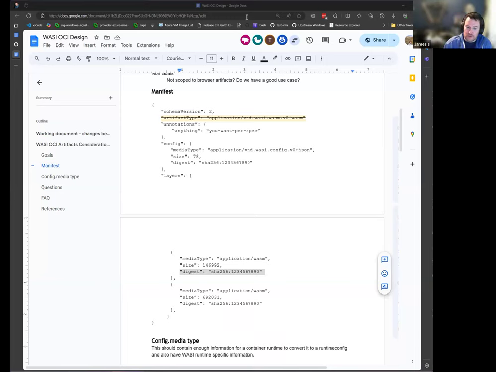But I say that just because if we make that choice, we need to make sure the tooling is aware of it, so that it's always printed in the same order that they are added. So, layers are a vec though, right? So they should always be ordered.